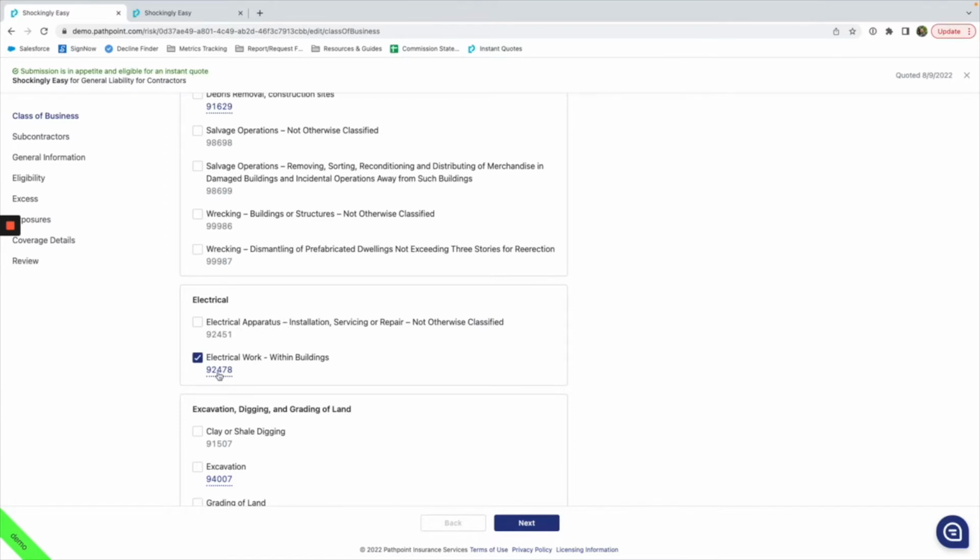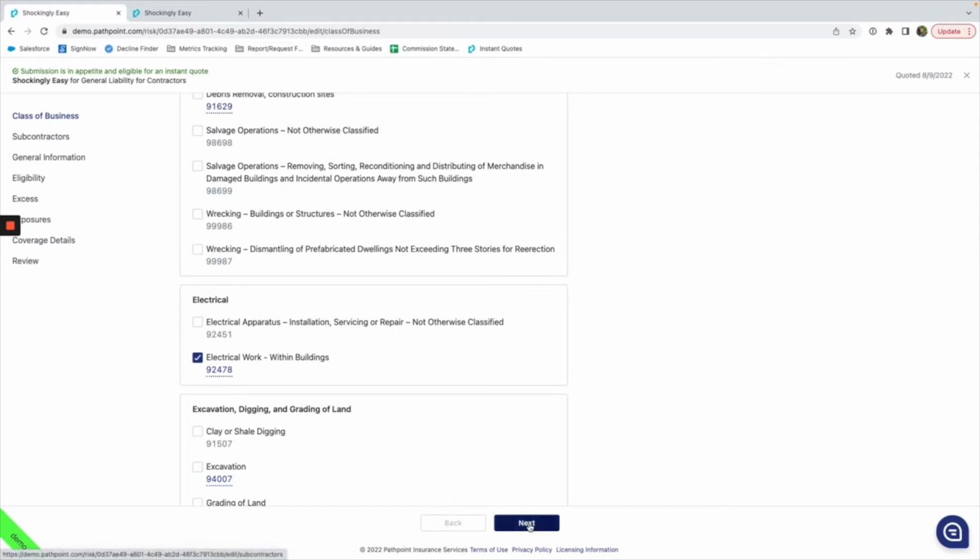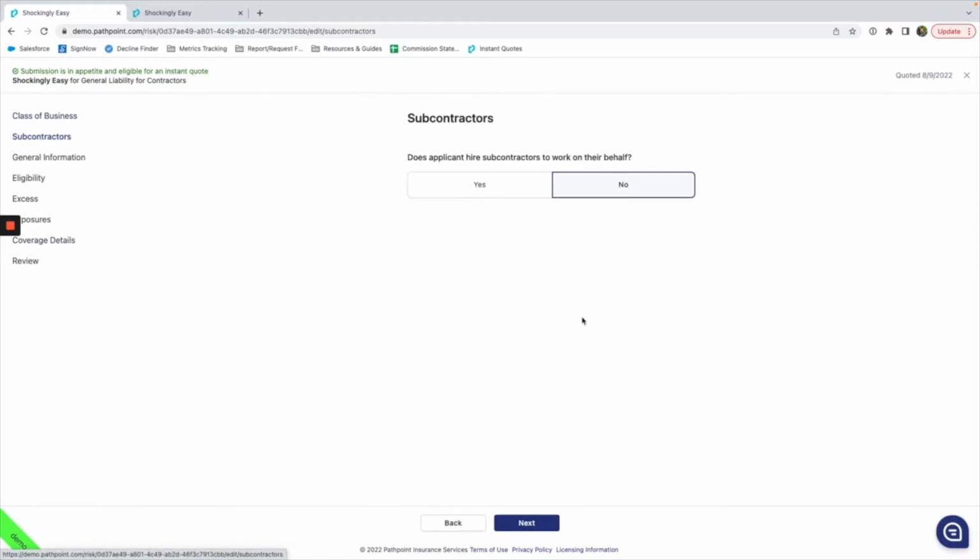We're able to click on the class code if we want to see a little bit more information about what's covered, what's not covered, and how to include other operations the insured may have. Now that we've got the class selected, we'll click into the subcontractor page.